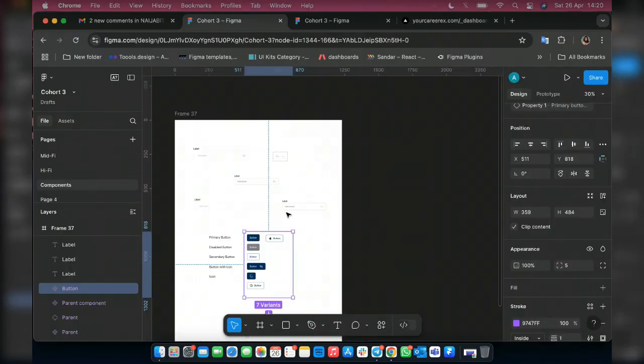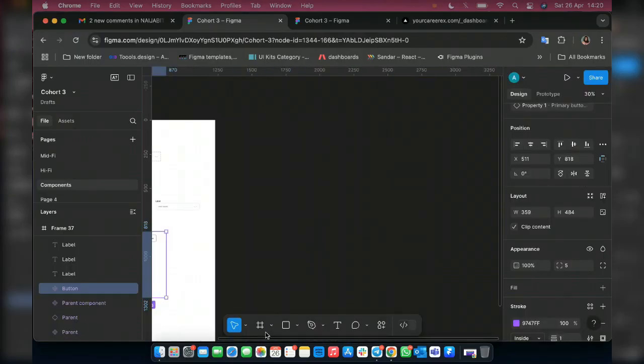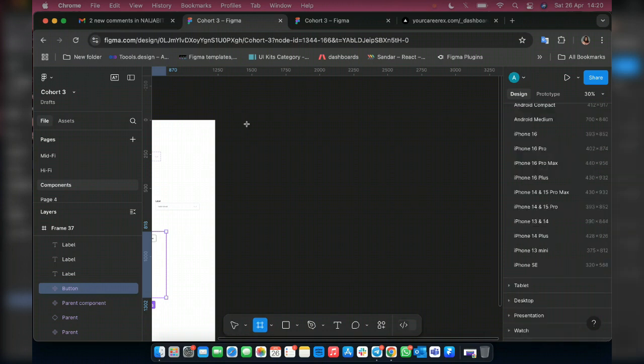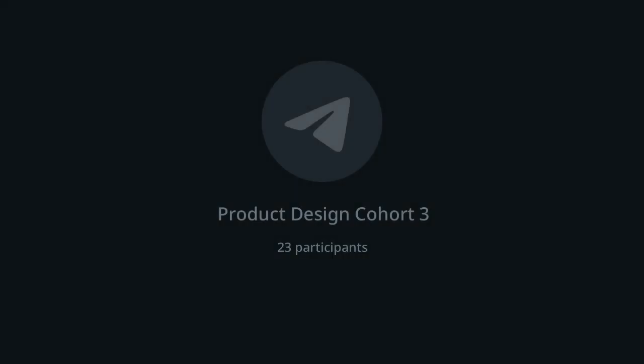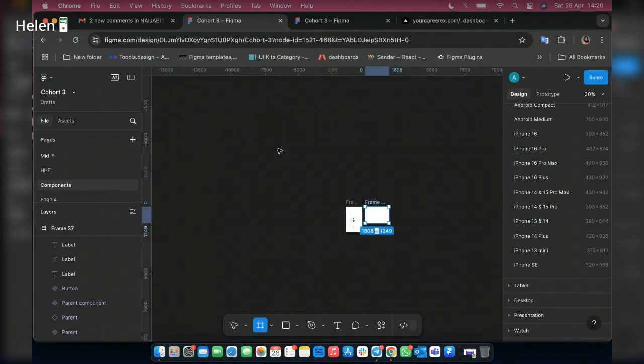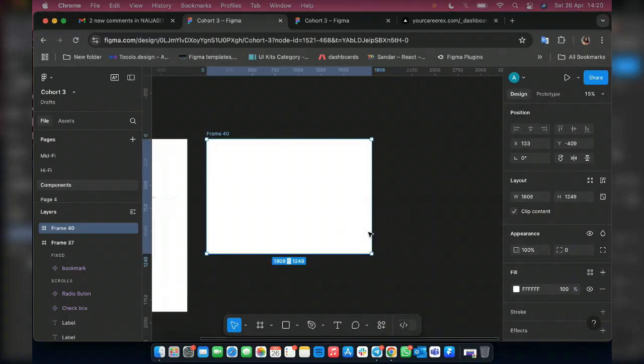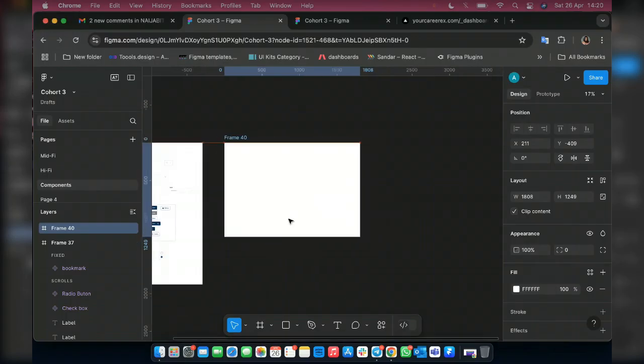First thing first, let's just create a random frame. I'm going to do everything inside this frame. I'm going to take my text and add it here.